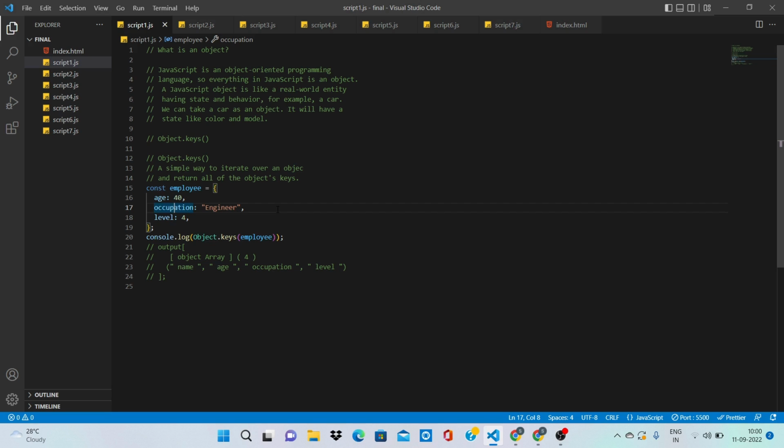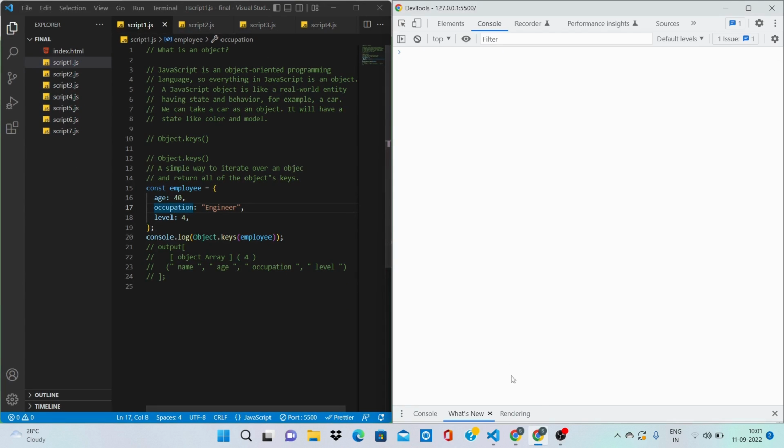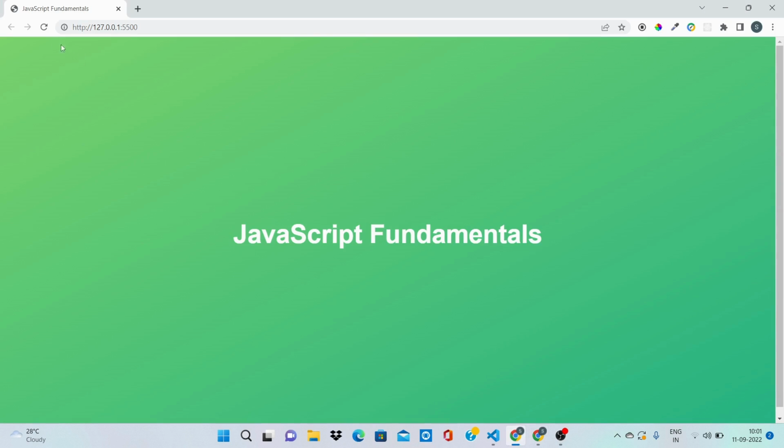So I have built a common inbuilt method that is object.keys in here, and I am going to show you the output which it will be throwing in the console. Let me open the console side by side. Yeah, so I have created an object named employee which contains some key value pairs. Age is the key, value is 40, occupation is key, value is engineer, level 4. And I have printed out in the console.log object.keys employees. So let's see what it is going to give us in the output in the console. Let me refresh it.